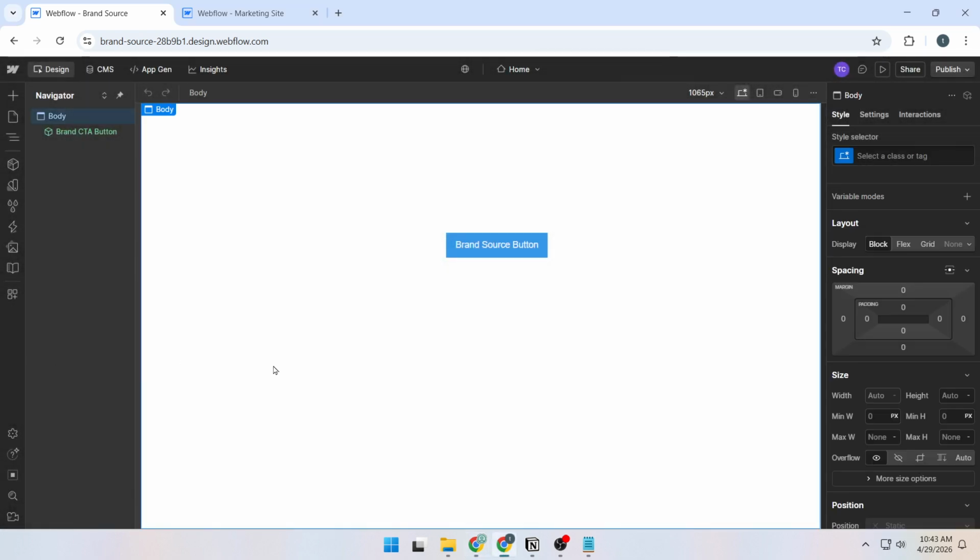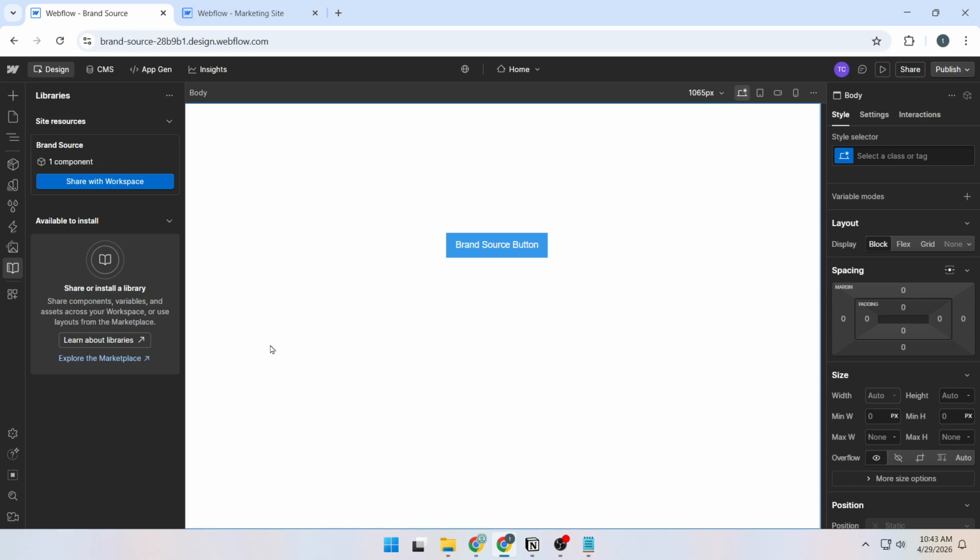Once the site is open, press L on your keyboard to open the Libraries panel in the left toolbar. You can also click the Libraries icon, which looks like an open book. Inside this panel, find Site Resources and expand it if it is collapsed. Under Components, you should see the button component you created earlier. Now click Share with Workspace, which appears below the Component section.